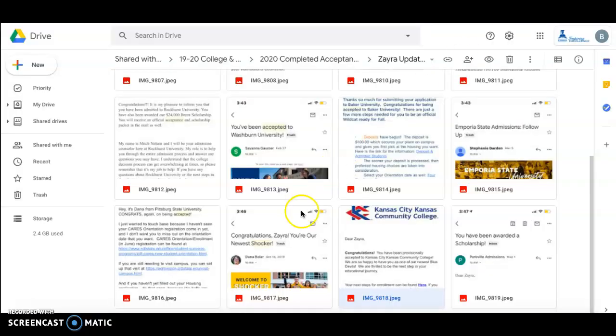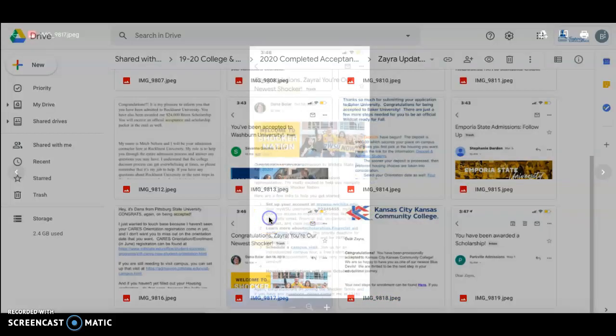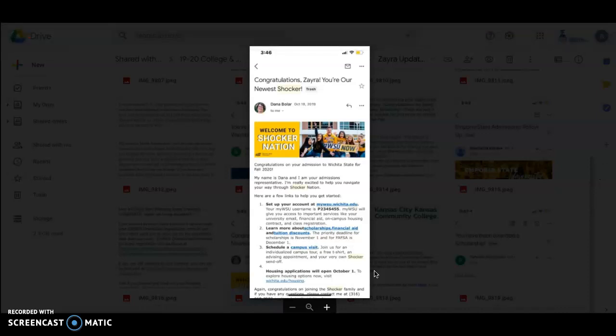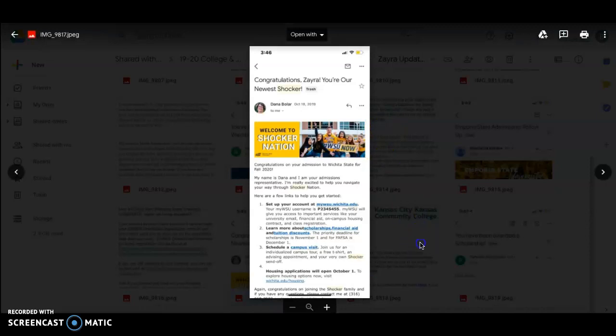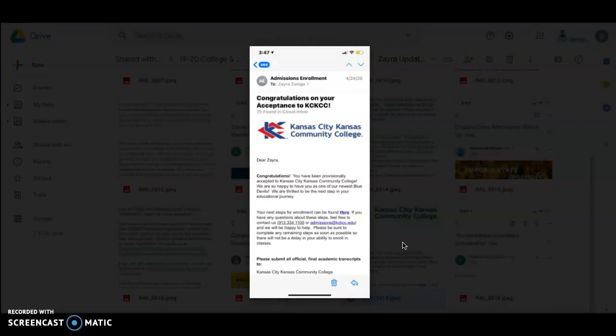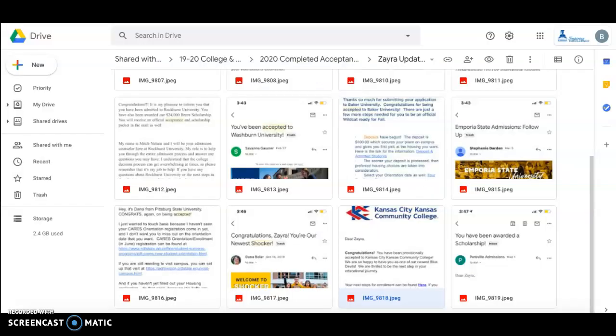Some of you may receive electronic email acceptance letters, such as this one. This is from Wichita State for a former student. All she did was screenshot the important pieces that say, "Congratulations, you've been admitted," and then she uploaded it to her senior portfolio. Another one that is a common one is KCKCC. Again, it says, "Congratulations," screenshot, upload that to your portfolio, and the College and Career Center will know of all of your acceptances because you've shared your folder with us.